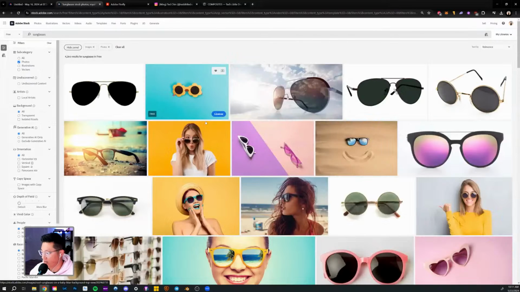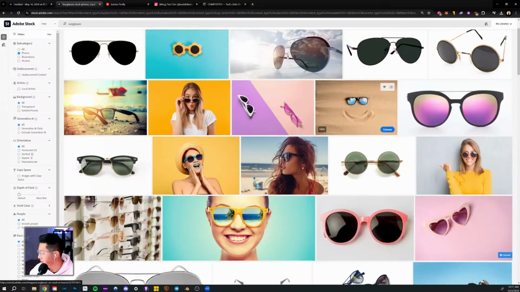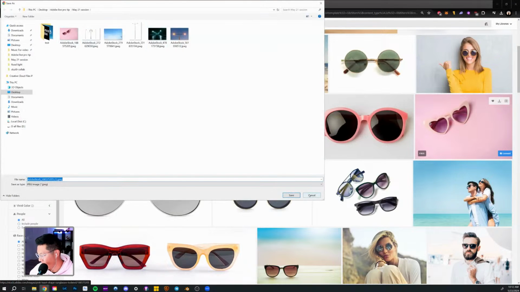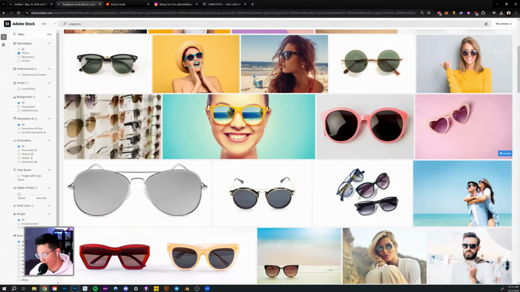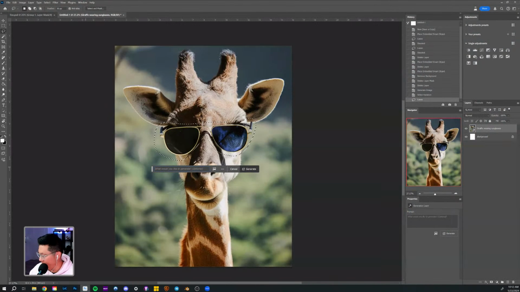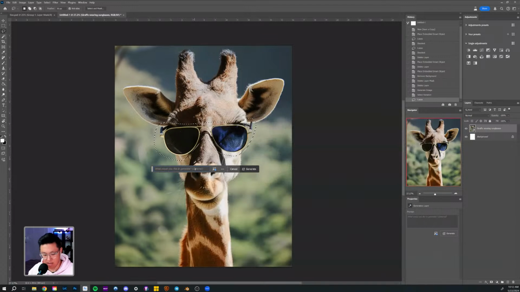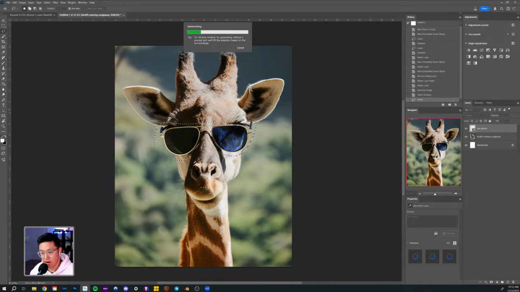So for me, this is an easier, faster way to find a pretty cool reference, right? So we're just gonna pick this one. Let's say, oh, I like the heart sunglasses, which I already have an example saved. So we're gonna pop back into Photoshop, and then we're gonna do reference image, choose image, select the sunglasses, and then type sunglasses. And we're gonna generate to see if it will replace it with the style we want or not.